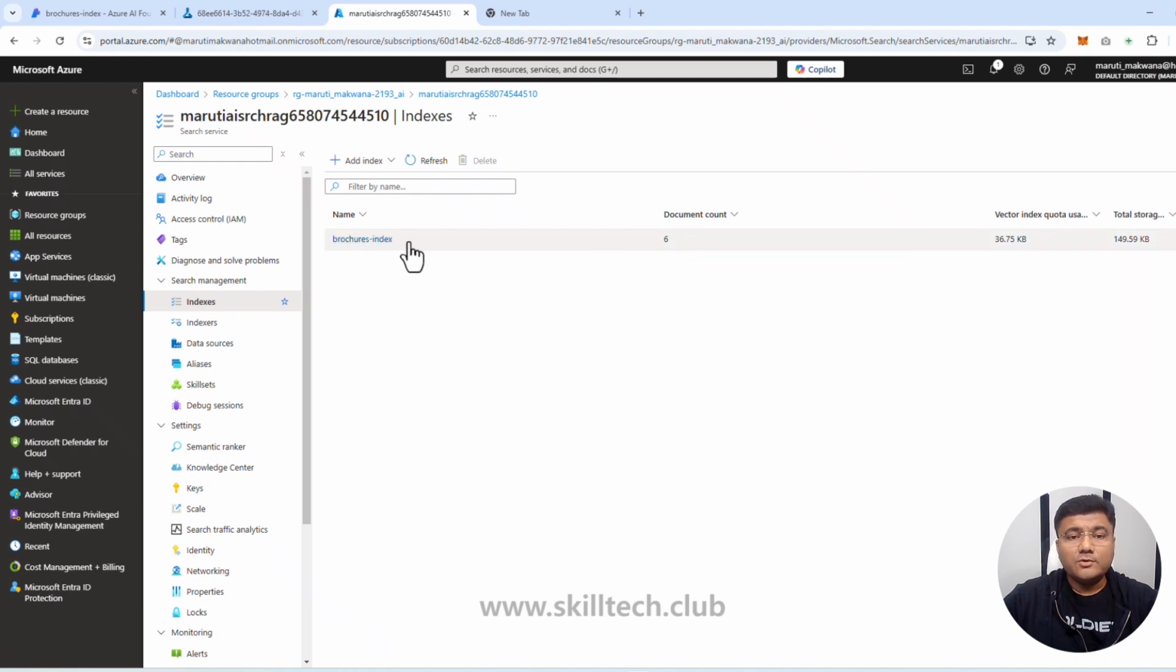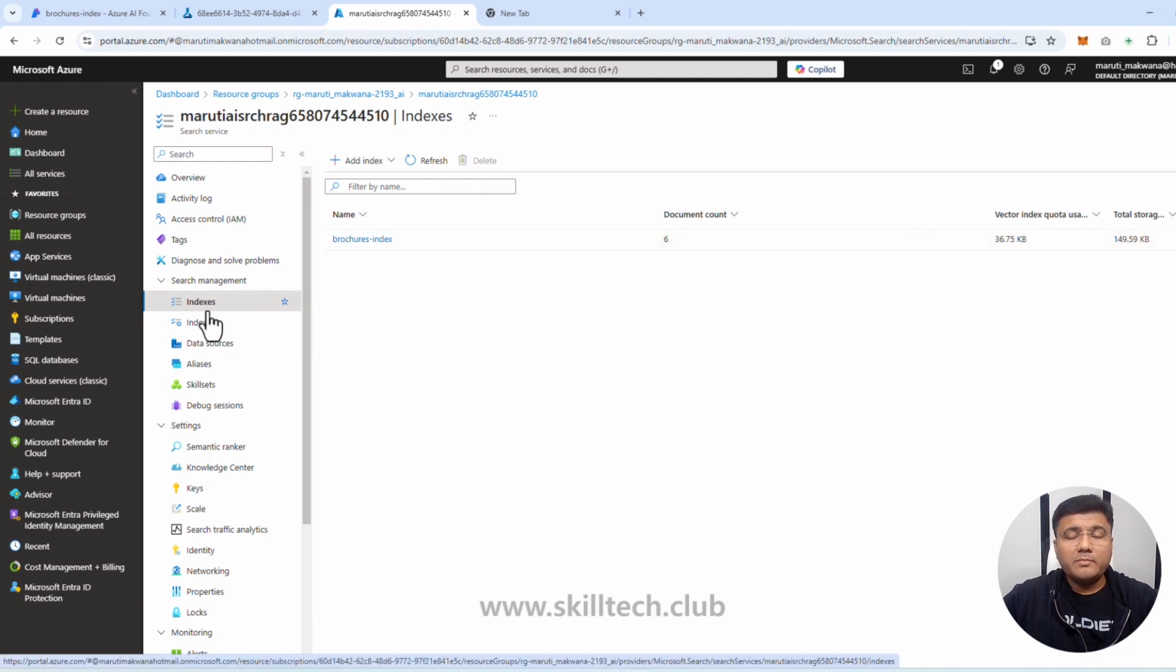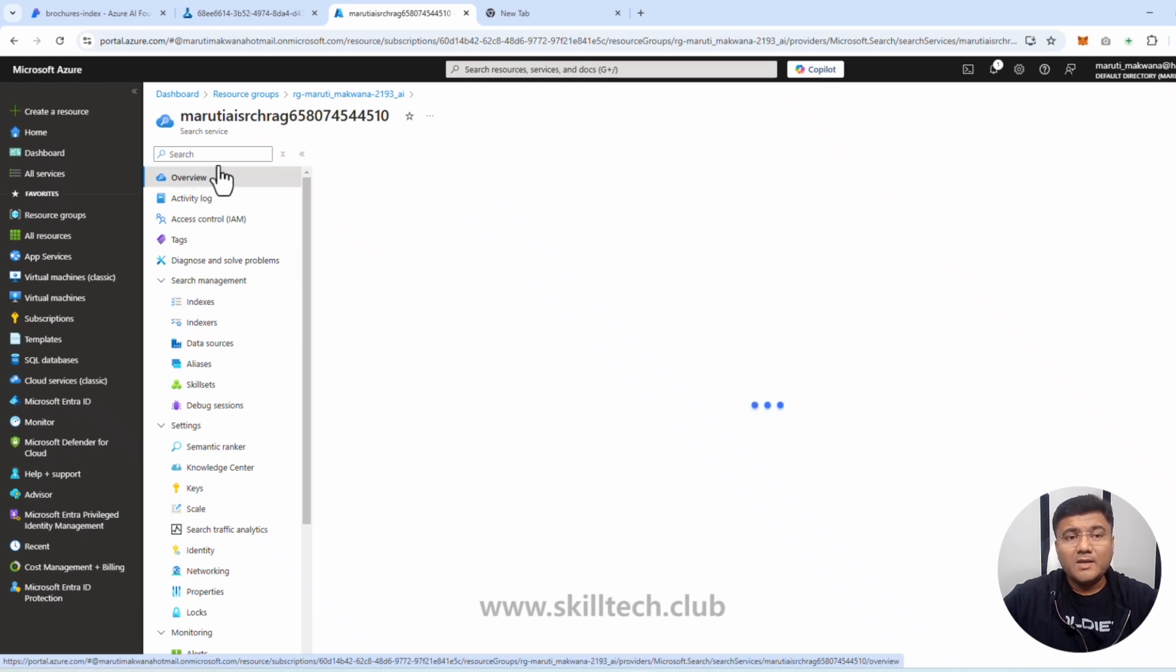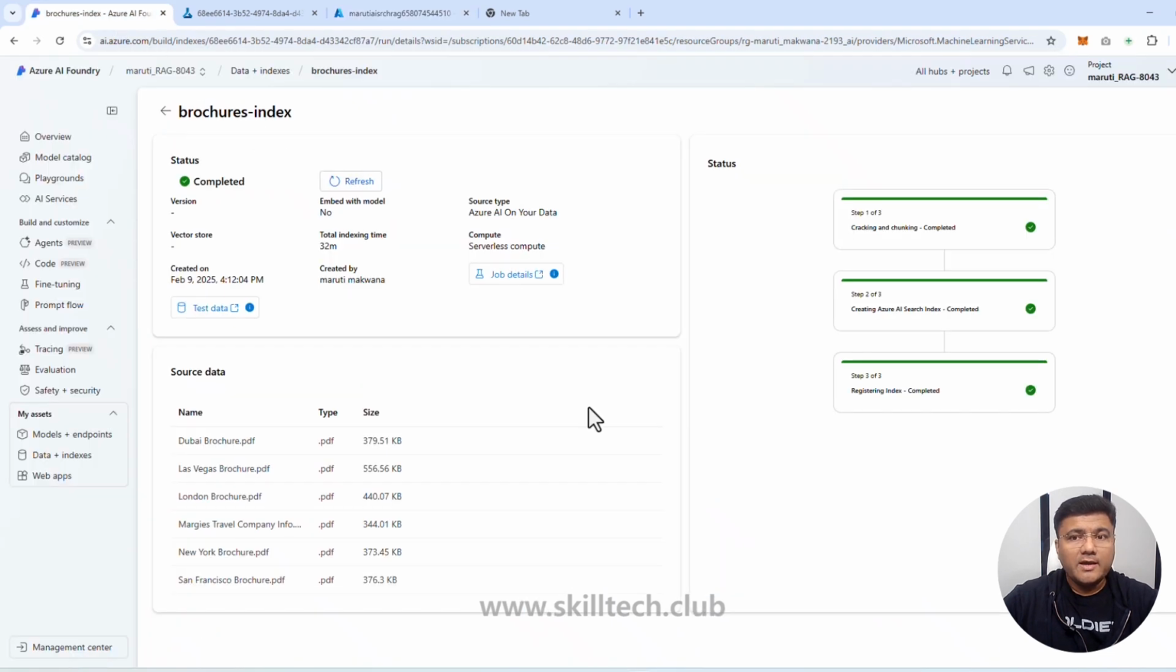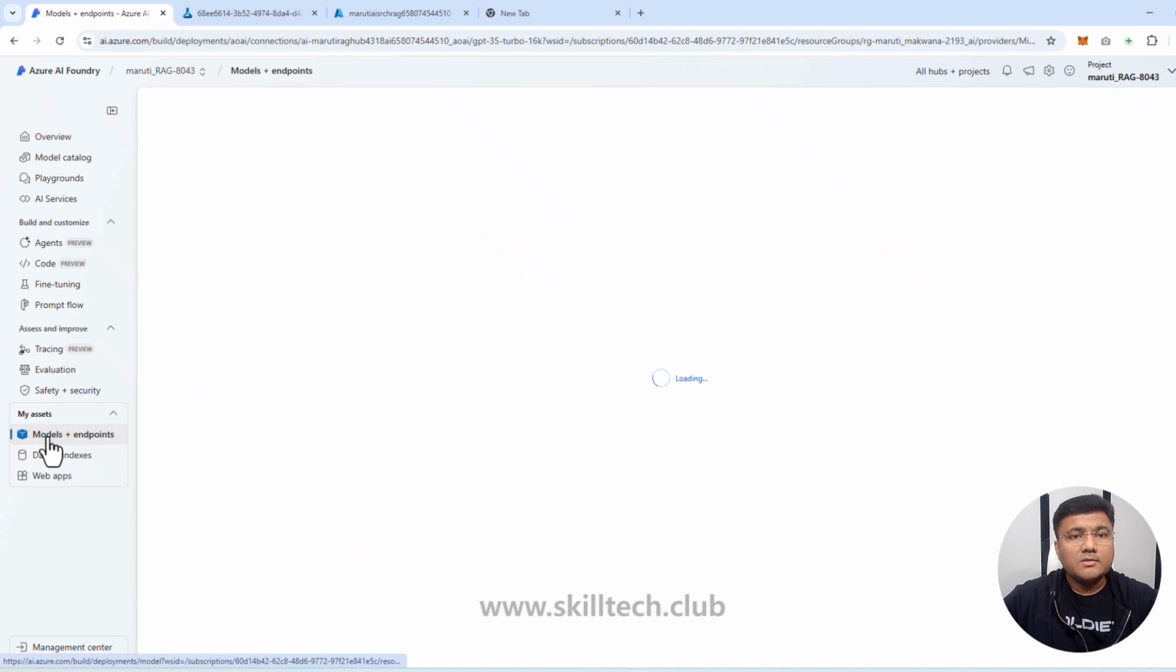So basically, if I want to search on this particular index, I can do that. But remember, the goal is not to search the index directly. If I want to do that, I can go into my Azure AI Search service, click on Search Explorer and search this index. But the goal right now is to associate this with our GPT model. That's the reason. Let's go back to our Azure AI Foundry portal. All 3 steps are done, so my index is also successfully created. Now I'm going back to my assets where we have models and endpoints.